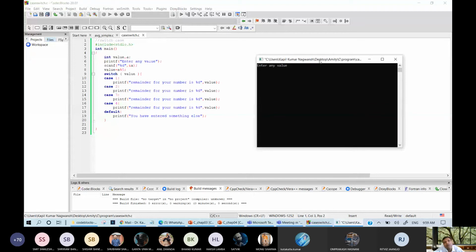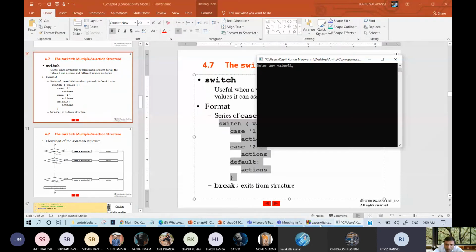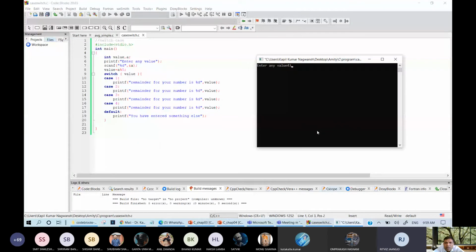Let me run the program once again. Suppose I had entered 43. So what will be the output? Anyone? Sir, remainder will be 3. Okay. So are you able to get this point that the remainder will be 3 and it will print which statement? Remainder for your number is 3. So this is your answer. Remainder for your number is 3. You have entered something else.